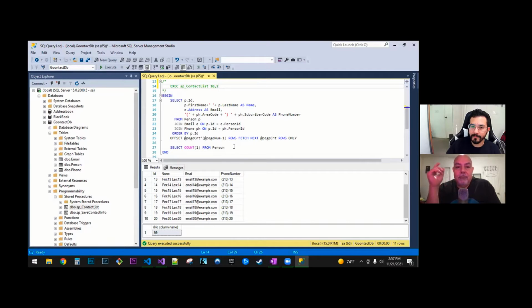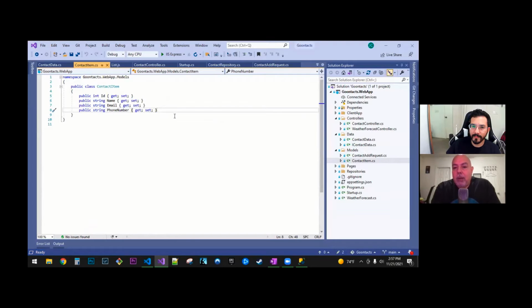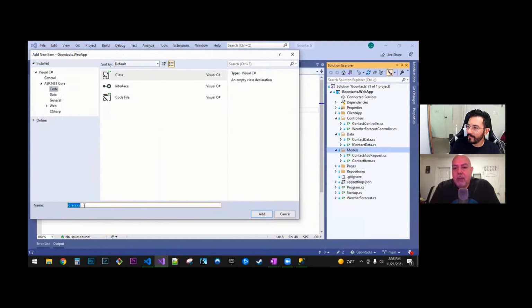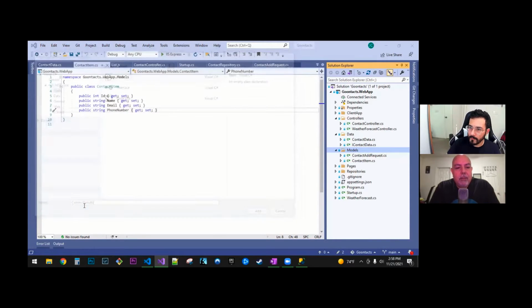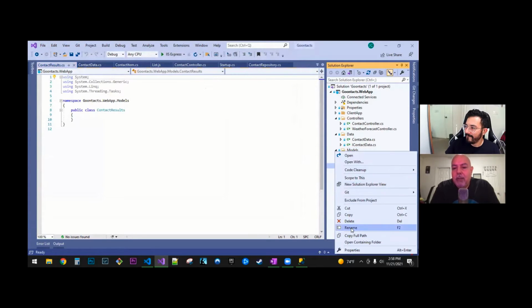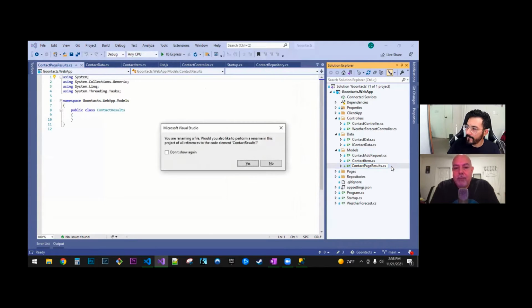So let's go do this. Let's go back to Visual Studio, and let's create a new object under the models folder. And we're going to call that object contact results. Or better yet, you can right click on contact results and call it contact page results. It's a little bit of a long name, but I think it's more self-explanatory.